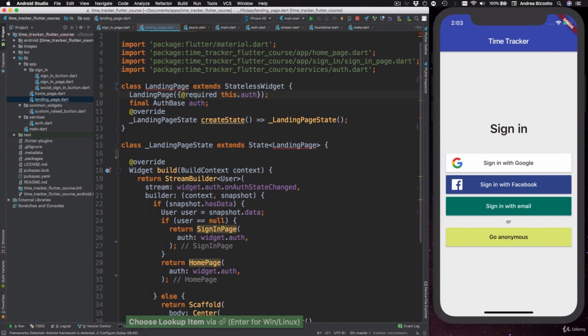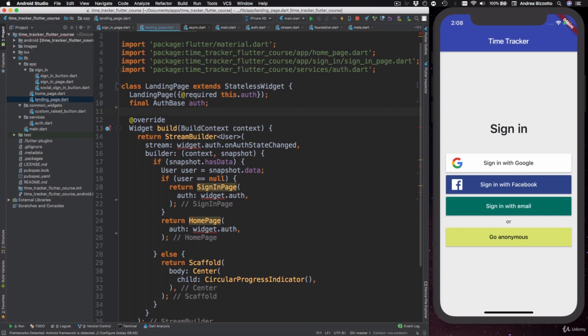And because of this, we can now remove all the boilerplate code that we had for the stateful widget. So here we can select these few lines which contain the createState method and the declaration of the state object, and we can delete them. And this is because our landing page is now a simple stateless widget that only has the build method.